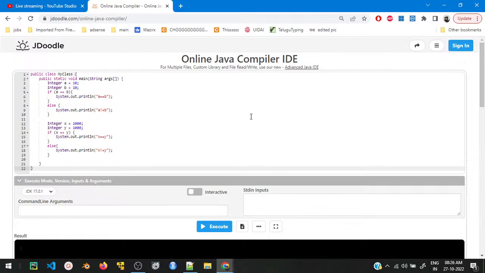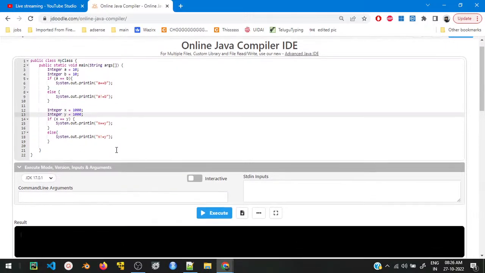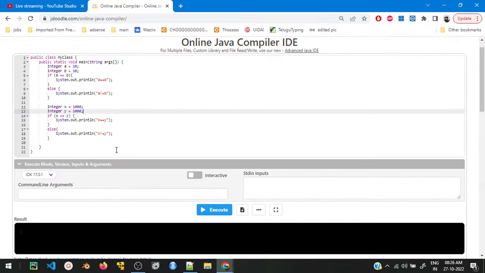In a similar way, in lines 12 and 13, we define two more variables, integer x and integer y, both given the value 1000, and again we check whether x and y are equal or not. If they are equal, we print x double equals y, or else we print x not equals y. So what output will he ask for? When we don't know the concept, we might write some answer like both will be equal or both are not equal, considering his mindset of asking the question. But let's see the output of this program.